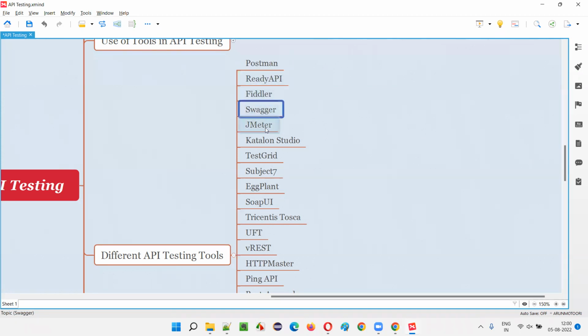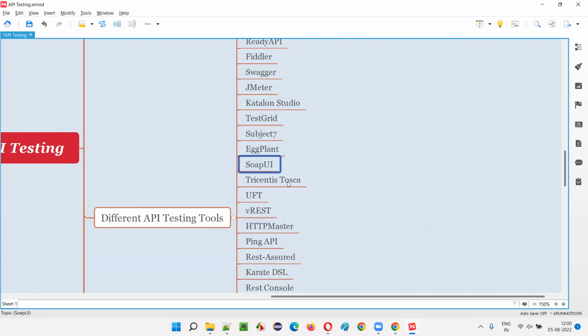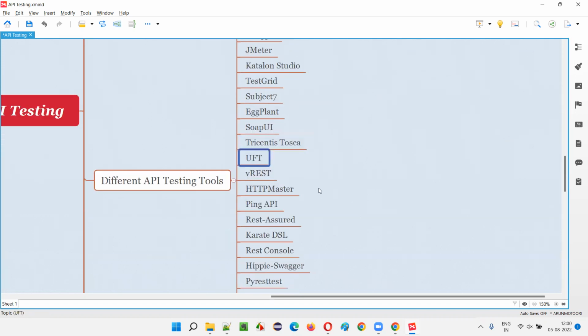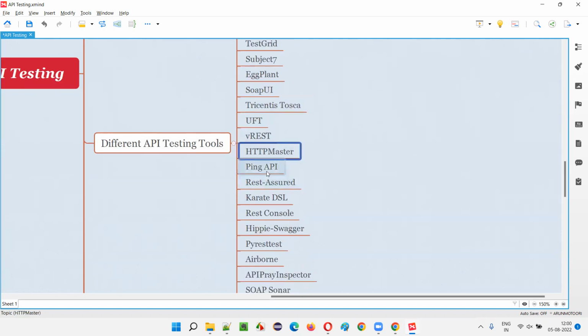We have Fiddler, Swagger, JMeter, Katalon Studio, TestGrid, Subject7, Eggplant, SoapUI, Tricentis Tosca, UFT. These are general automation tools also; at the same time, they can be used for automating the API tests. Then VREST, HTTP Master, Ping API, REST Assured. These are famous ones for automating.